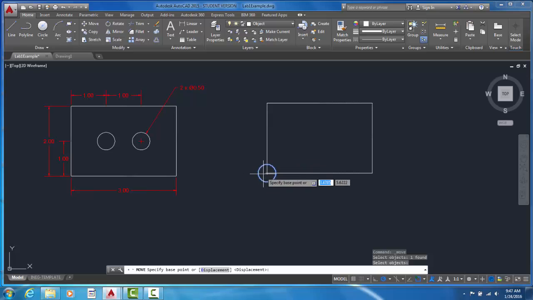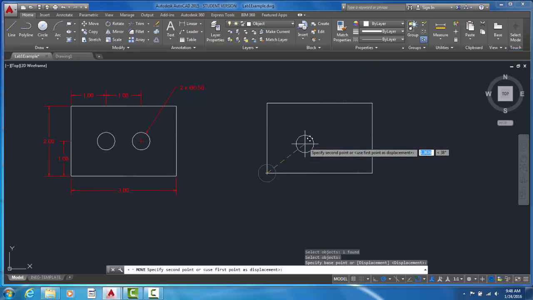I'm worried about where the center of the circle is going to be, so I'm going to select the center as the base point. Notice that object snaps are helping me find that center accurately. And then AutoCAD prompts me to locate the final position of that base point. Of course, I can click to do that, but that wouldn't be accurate.